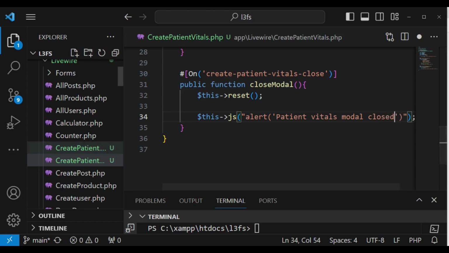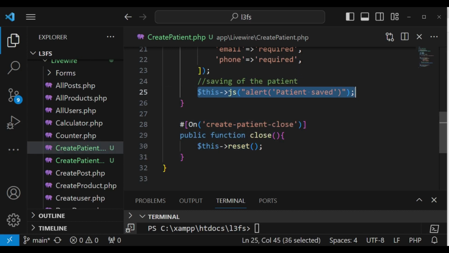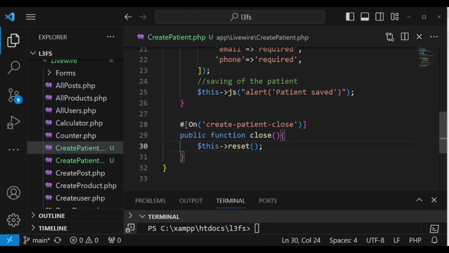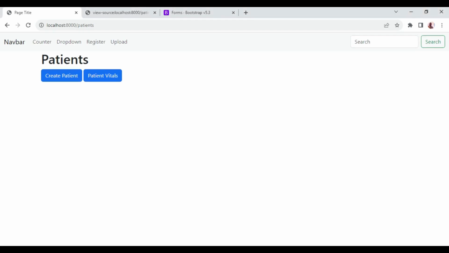and then of course on this other one, maybe I save first. Yes, I can save it, and then on this other one maybe I can alert create patient model closed, not saved, closed, like that, such that we can know the different alerts that we get.